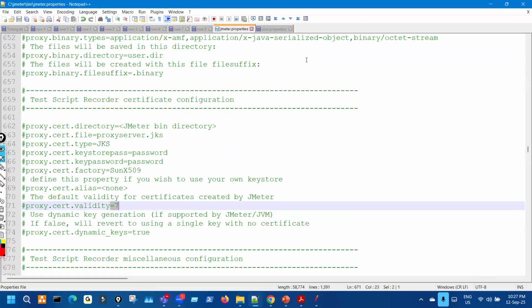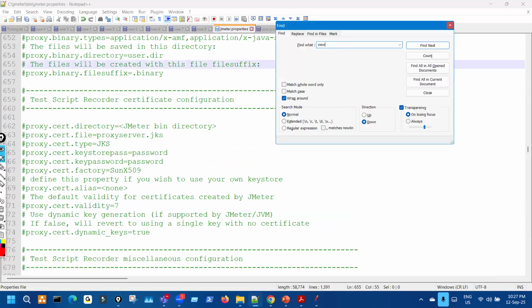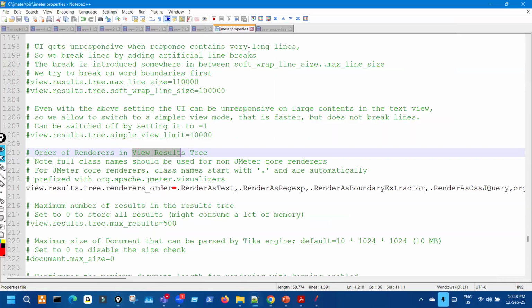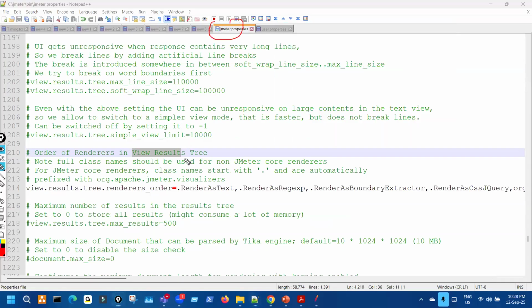So how to do it? In the same way, in the jmeter.properties file, we search for view result with Control F. This is the heading, and this is the line. By default it's 500. If you want to bring all the lines, we have to keep zero here. They are saying it will consume memory, but do not worry about that.